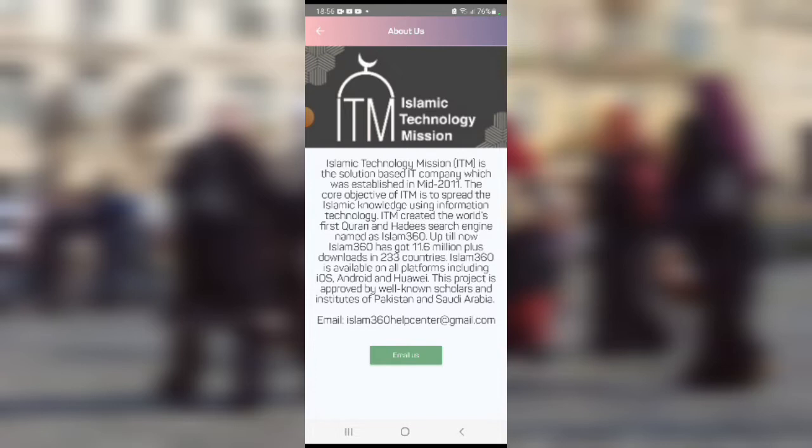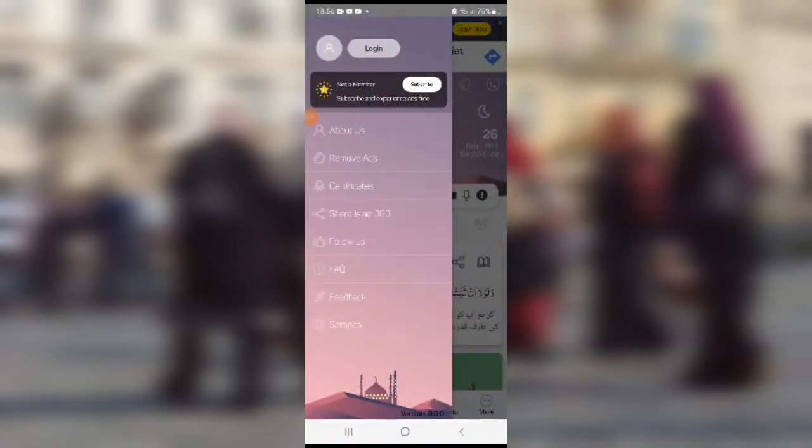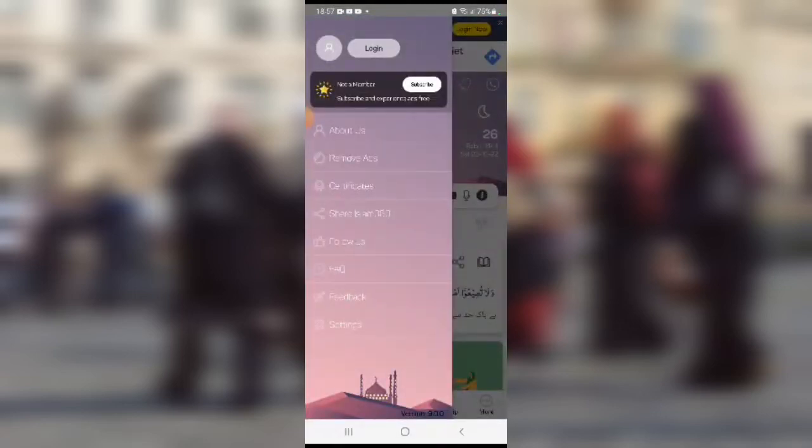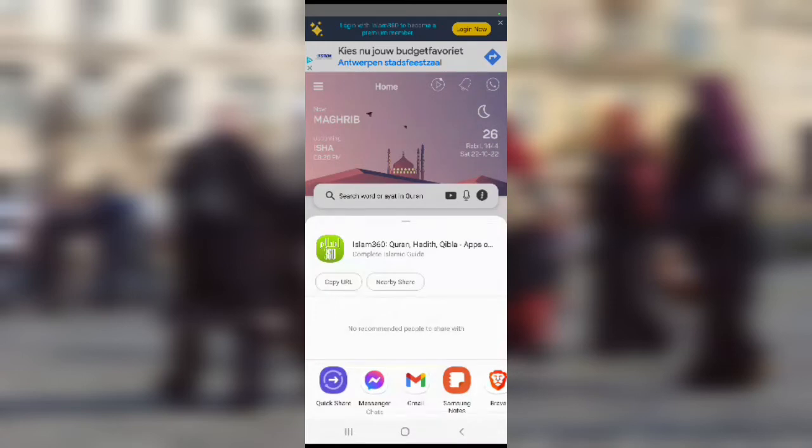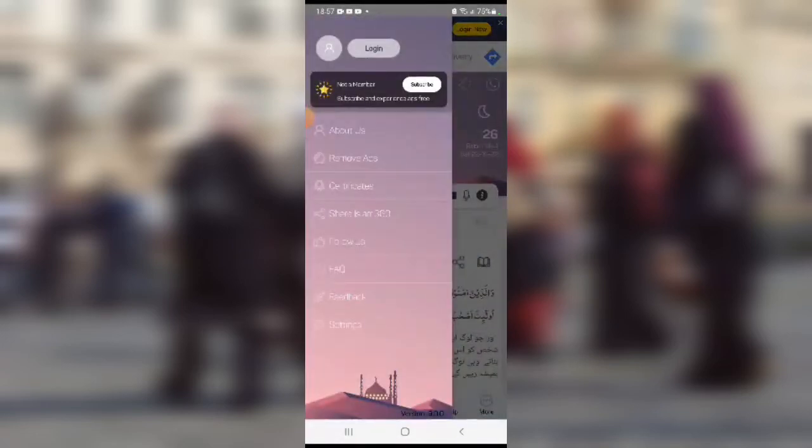And the owner of the app is named Zahid Hussain. And here, if you want to remove ads, you can remove ads, and the certificate is here about the app. Okay, this one is the certificate. It's in Urdu language. And if you want to share this app, you can share it on different apps like Messenger, Facebook, or WhatsApp. So this app, if you want to follow, you can follow it on Twitter. And if you want to ask some questions, you can ask and give feedback also.